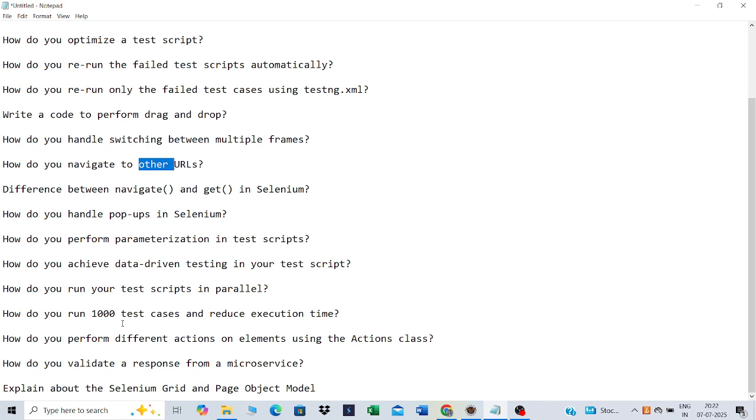How do you perform the different actions on the element using the Actions class? Again, same. Create an object of the Actions class and make use of the methods, whatever action you want to perform, whether you want to move to the element, drag and drop, or do the scrolling, something like that. Whatever you want to do, you can do that.